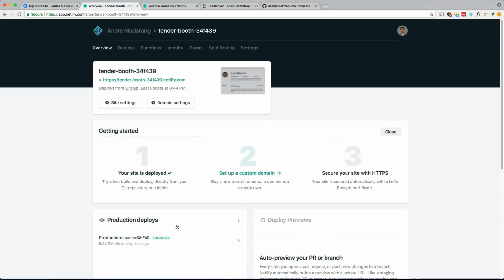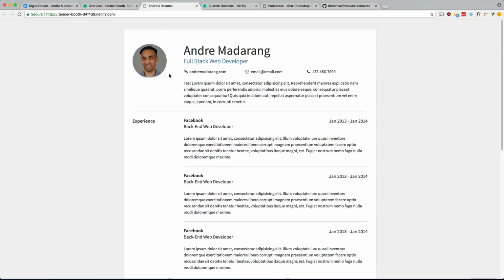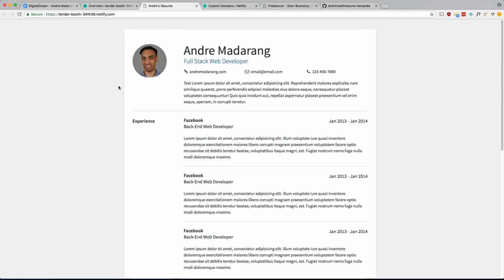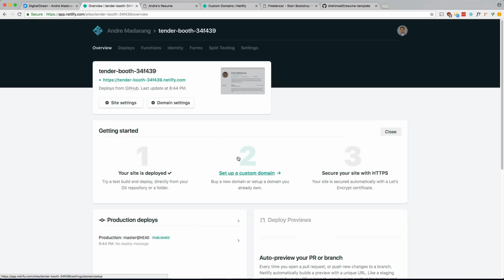And after a few seconds, it is completed. So if we just click on this, there is that project, and it's hosted on the internet. Cool. And again, we'll take a look at custom domains in a second. So we'll just leave it as the default name.